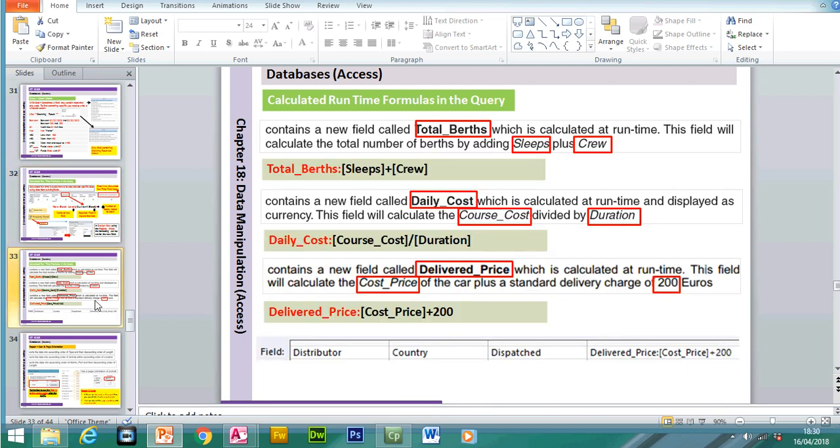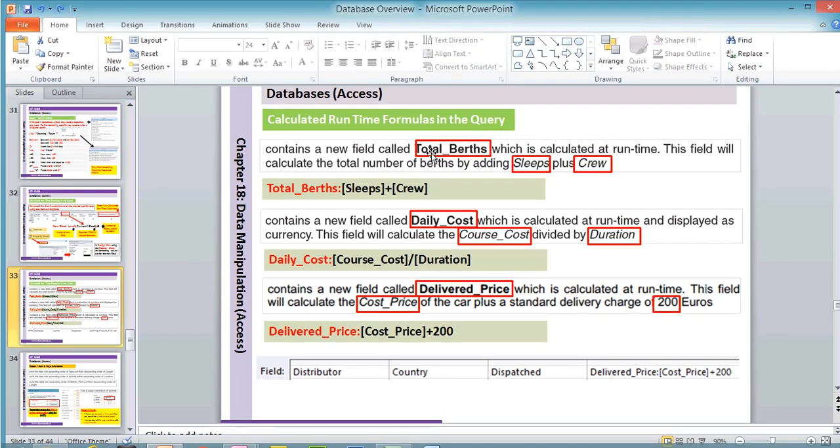And these are typical questions. So the new field was called total births. Sleeps and crew are in italics, so automatically that tells me they're fields. So this field will calculate the total number of births by adding the sleeps plus the crew.